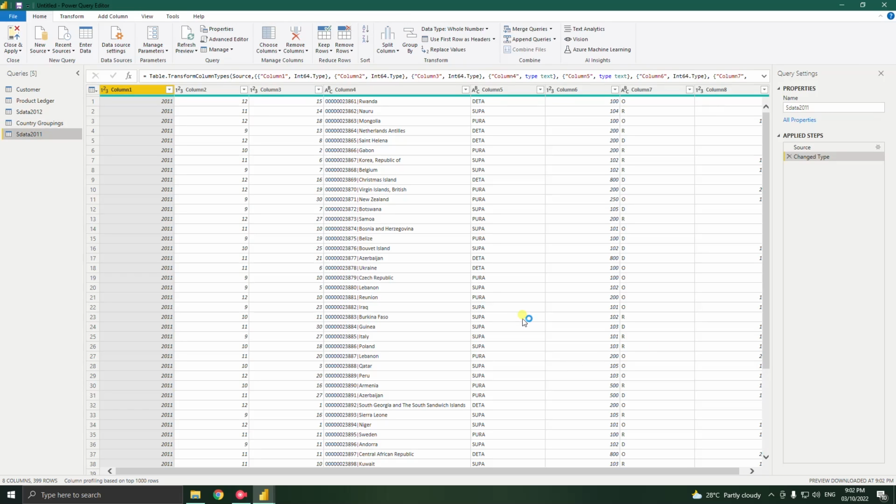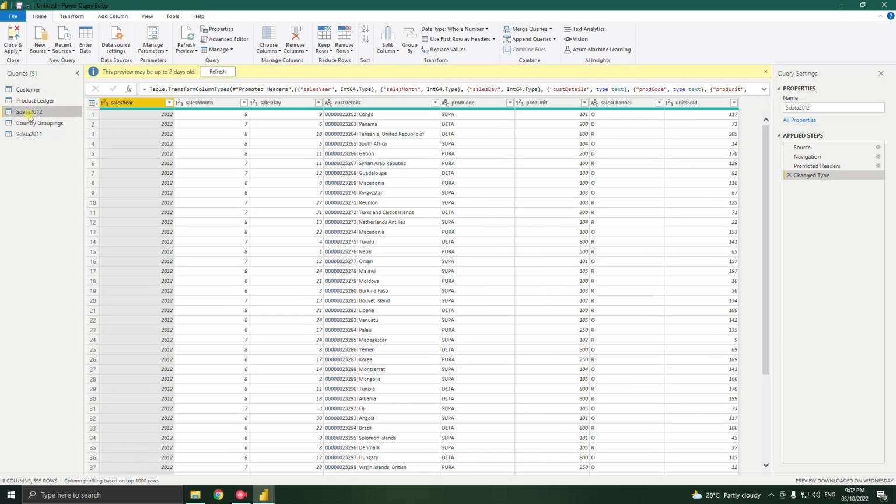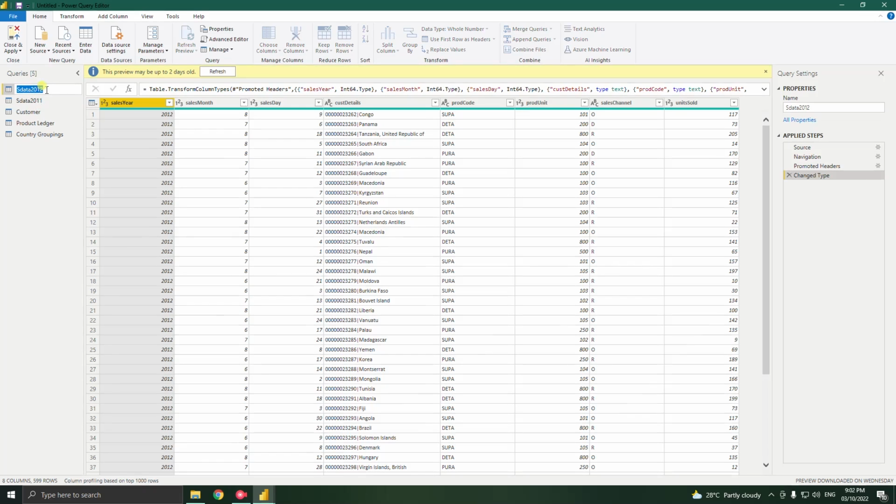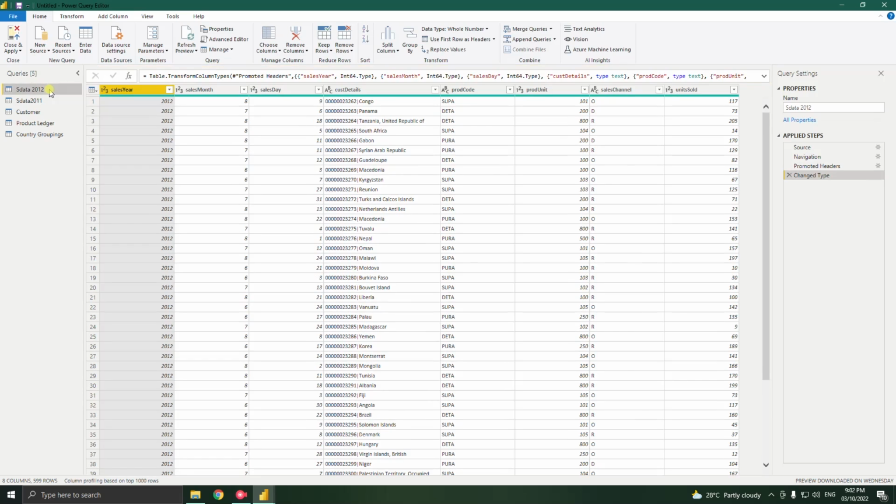We already extracted three files with 5 queries: 3 queries from the Excel file, and one each for the text and CSV files. Let's manage the queries. First, reorder. Click and hold, then drag Sales 2012 to the top, and next Sales 2011 next to Sales 2012. Next, rename Sales 2012 and also Sales 2011.